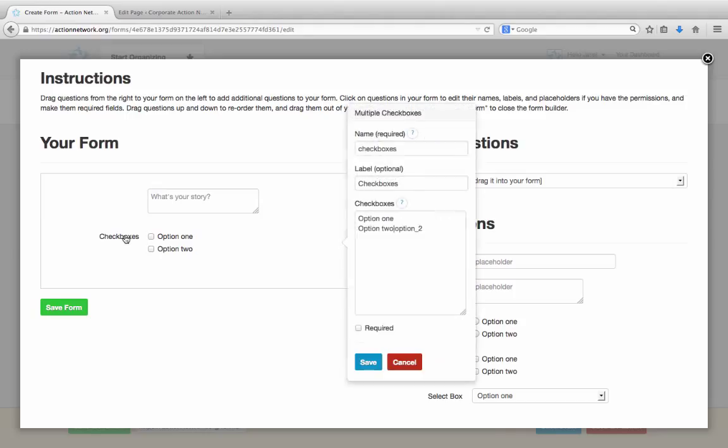Click on the checkboxes thing here, and you'll see the edit box. Name will again be what you want to call this on the back end. So let's say that here we want to know if people are interested in volunteering with our organization. So we'll make the name Volunteer. The label is again the text over here. So we'll fill this in as, "Are you interested in volunteering?"